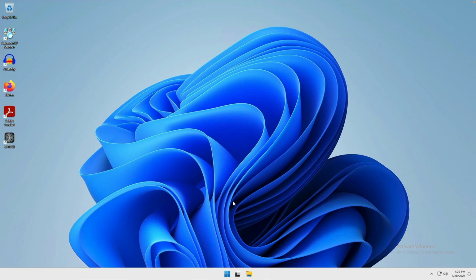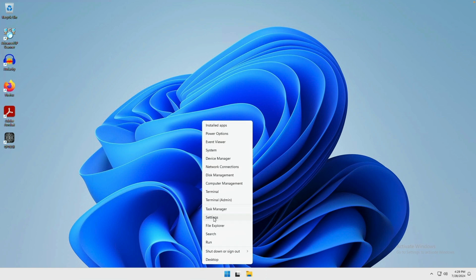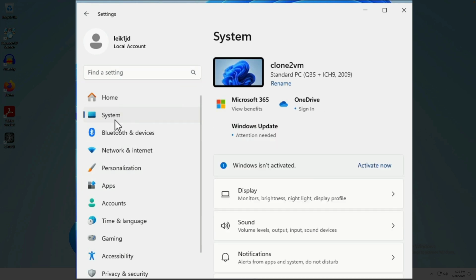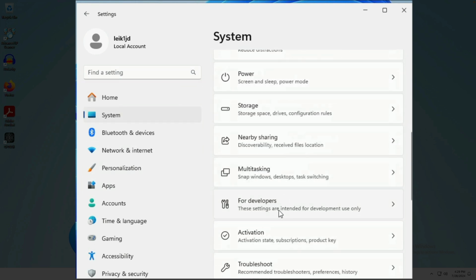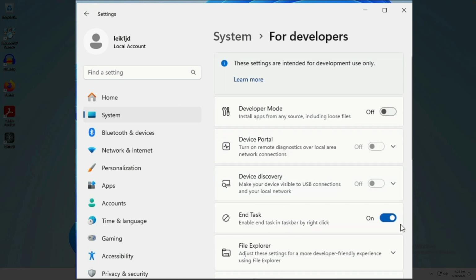So we're going to navigate to settings using your preferred method. My preferred method is right-clicking the start menu and hitting settings. We're going to select system. We're going to come down to for developers. And as you can see, this is already turned on. We did that using the Titus Windows utility.